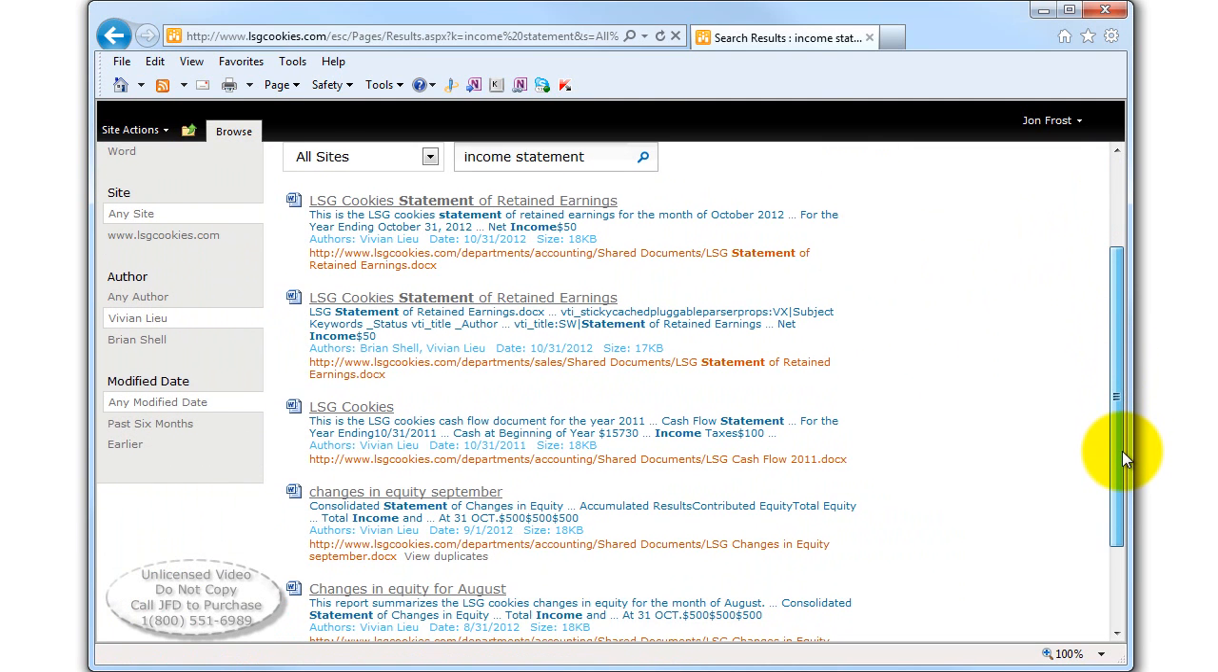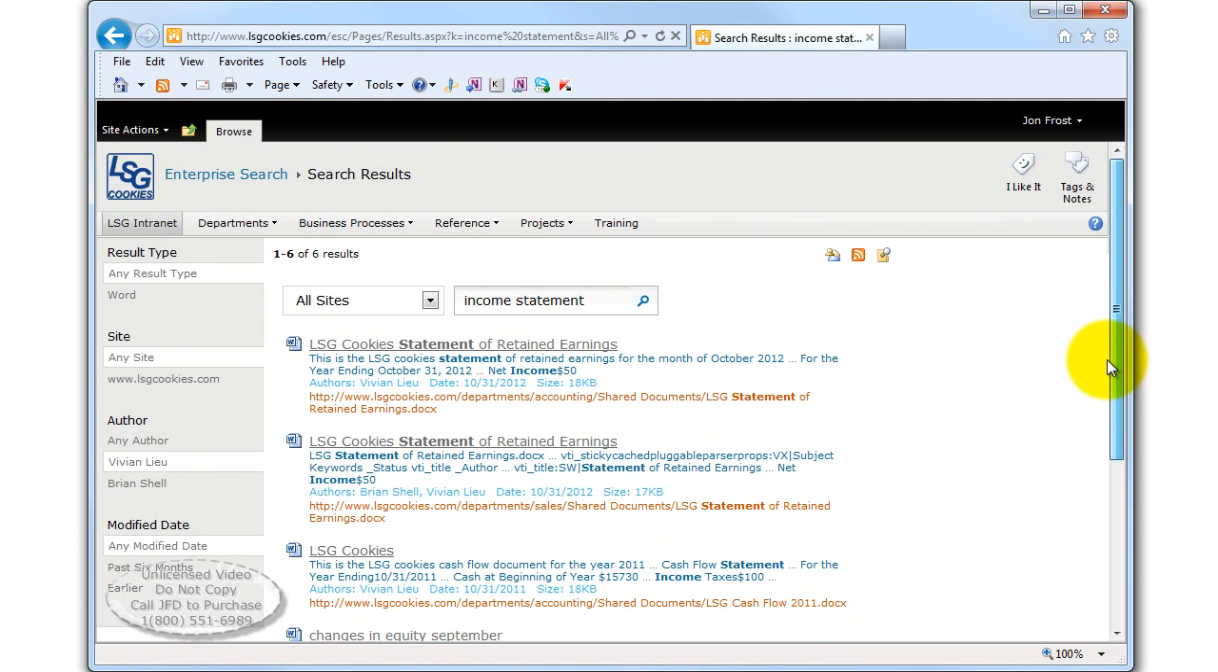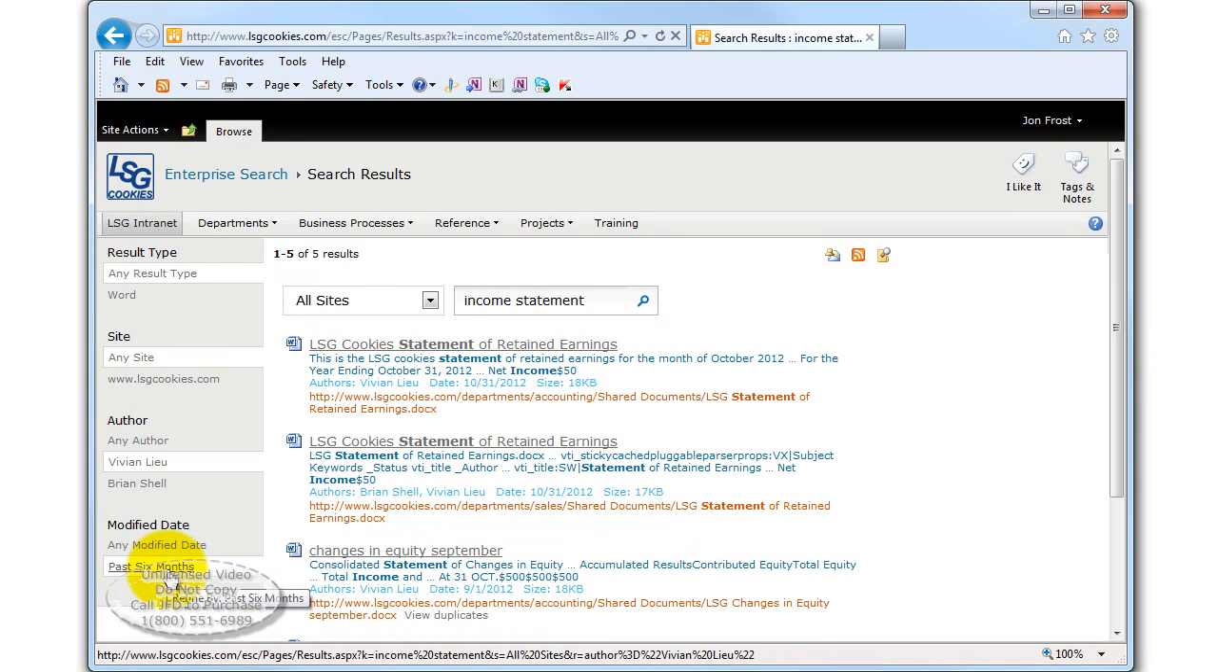The next thing that we're going to want to do is to limit the modified date to information from just the last 6 months. And we can do that just by clicking on the link for the past 6 months under the modified date.